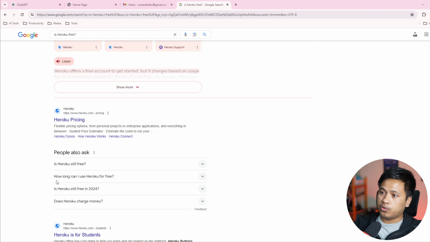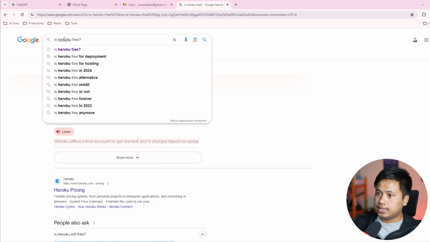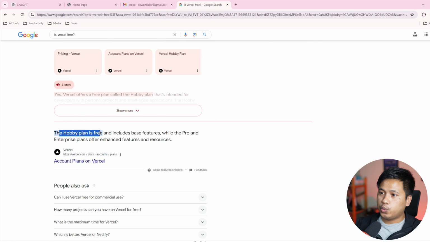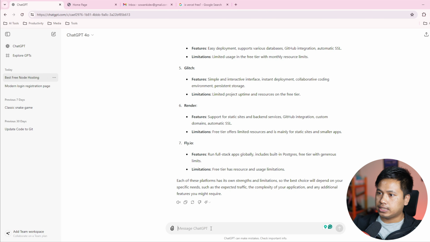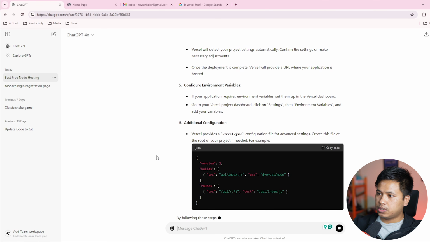So let's ask Google to confirm. So no, it's not free anymore since 2022. Let's ask about Vercel. So Vercel is free with the hobby plan. So let's go ahead with that. So I'm gonna ask it how to host on Vercel. Let me quickly follow these steps to do so.